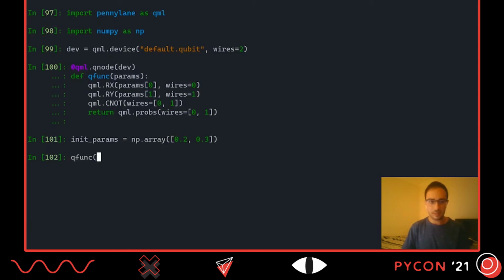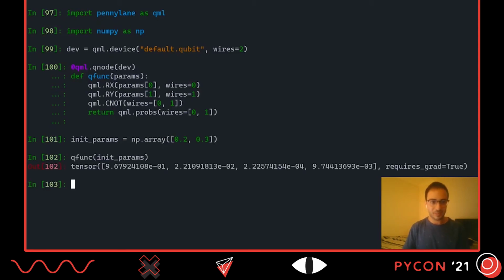And let's evaluate it. There you go. We've got a function that takes a NumPy array of size 2 and it outputs another array of size 4. And these are the probabilities of our qubit system, of our quantum device, after we apply these parameterized quantum instructions. Awesome. So as I mentioned, the cool thing about parameterized quantum functions is that they're composable and they're very flexible.